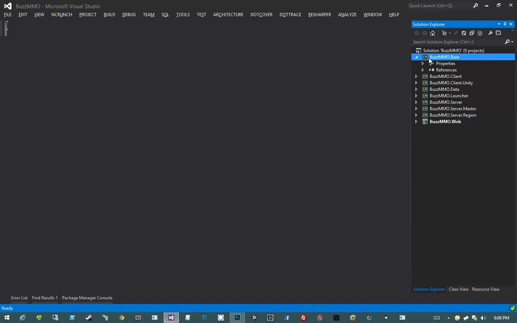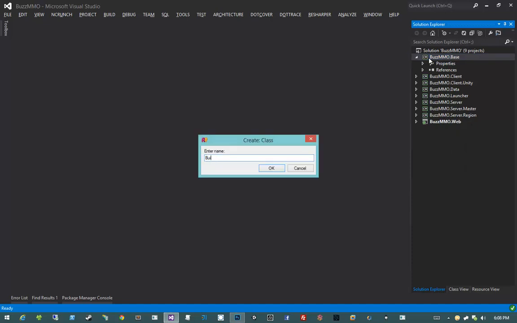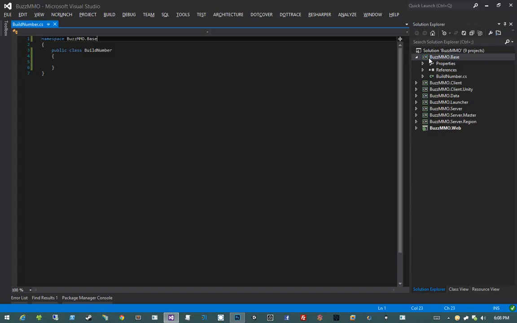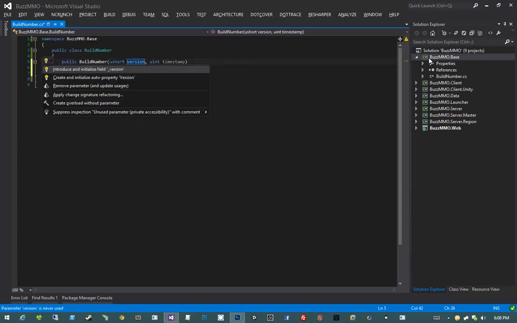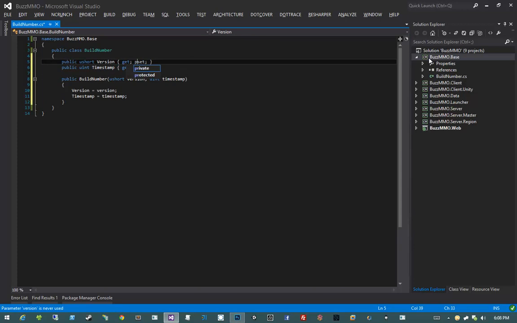So I'm going to create a class and call it build number, and this is going to be in my base project. My build number will have a couple different properties on it. It'll have a uint for a timestamp and a ushort for our version. So a ushort version and a uint timestamp. We're going to create two properties out of that. I'm going to make this class immutable, and I'm also going to turn this class into a struct instead, actually.